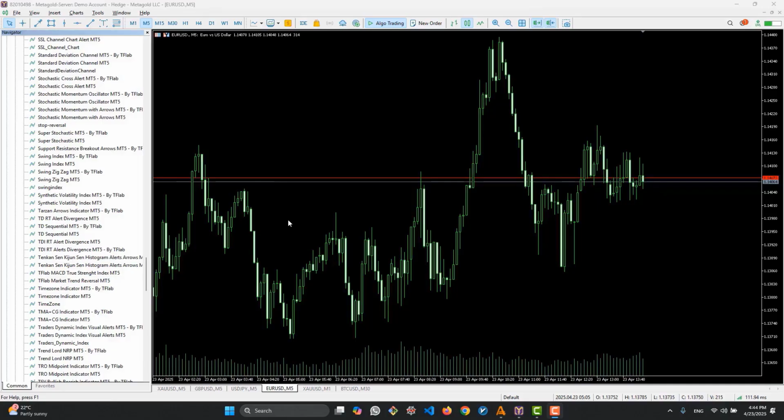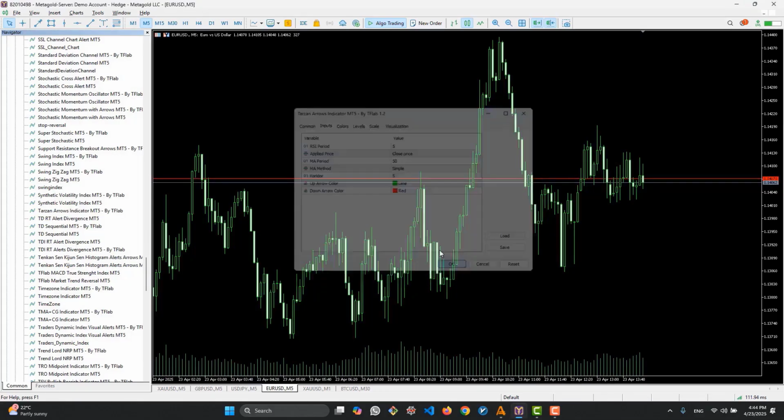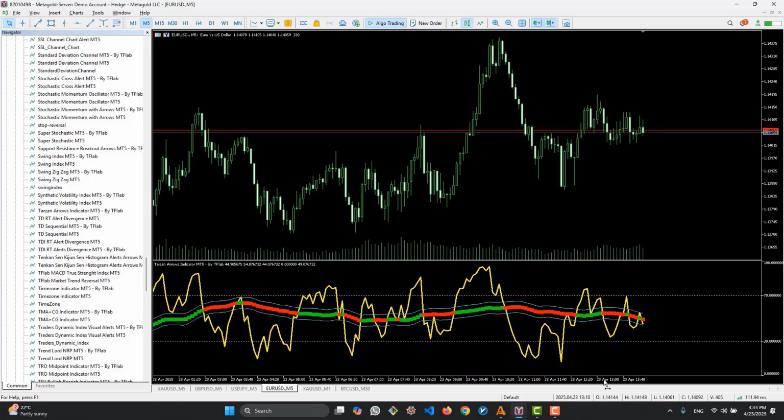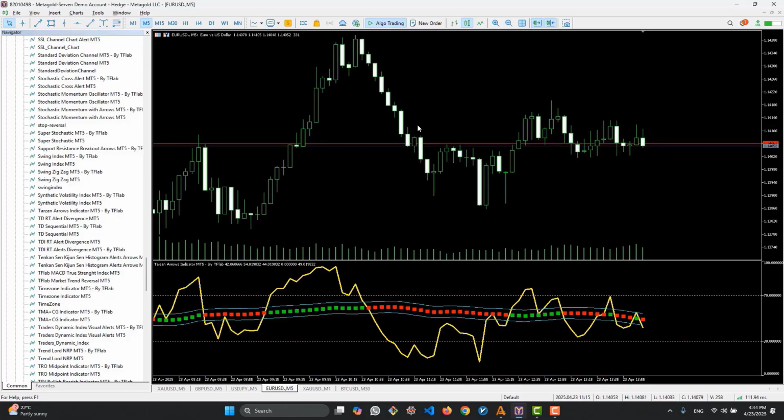Hello. In this video, I will be reviewing the Tarzan Arrows Indicator on the MetaTrader 4 and MetaTrader 5 platforms. This indicator is an improved version of the RSI indicator.